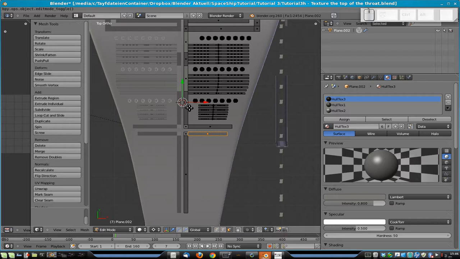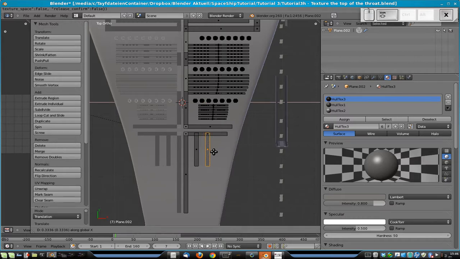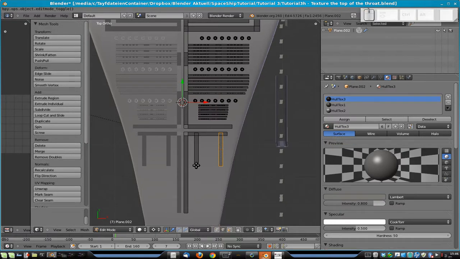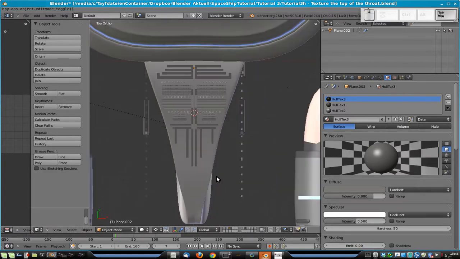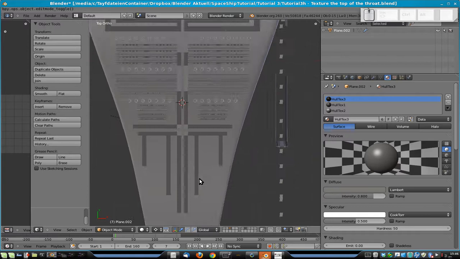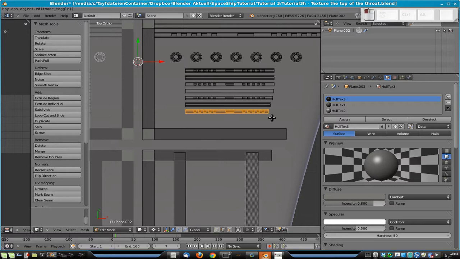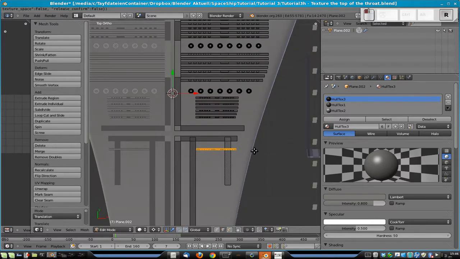So now let's copy this face here and move it to here. And one more. Move it to here. Then we can go to edge selection again and increase the size or the height of that. And let's take one of those here, copy it, move it to here, rotate it 90 degrees.